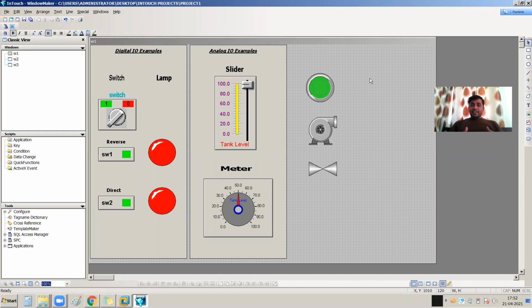In this tutorial, we are going to discuss page navigation: how to navigate from one page to another page, that means from one window to another window. In this InTouch software, there are two ways to navigate from one window to another window.